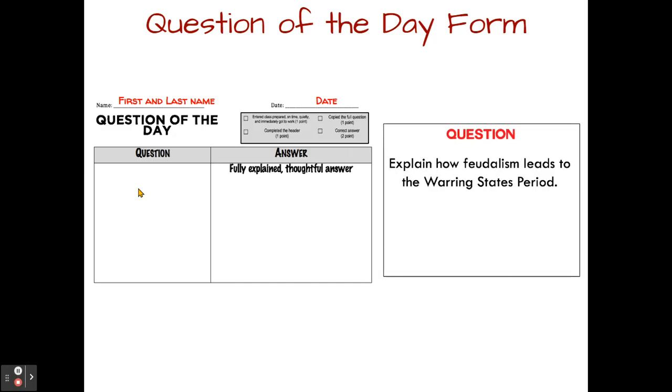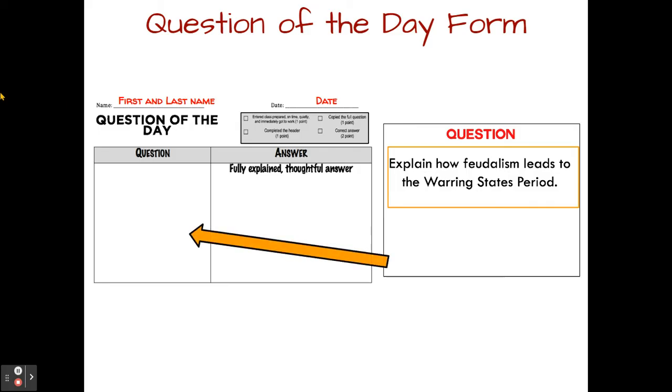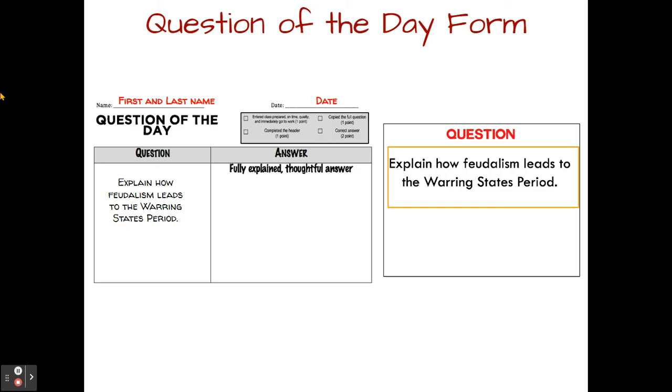So one of the slides I'm going to show you is a question. And this could be a question that we answered towards the end of the previous class period. It could be a prediction question. I ask you a question usually to start a class. And here's an example of one of the questions I might ask you. Explain how feudalism leads to the Warring States period. So what you would do is you would transition this question onto your question of the day form. You would write down the full question into this question column. So transition that right over into the question column. Explain how feudalism leads to the Warring States period.